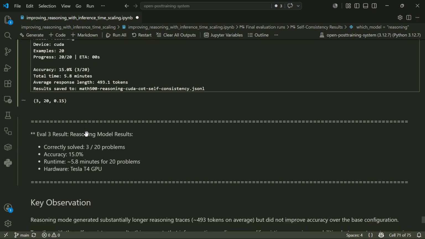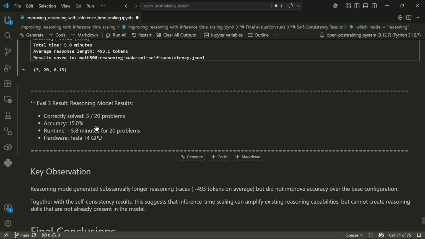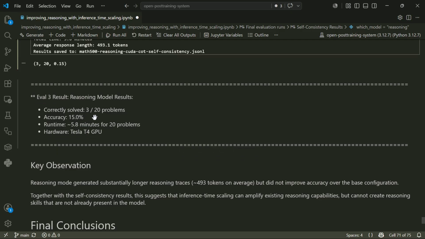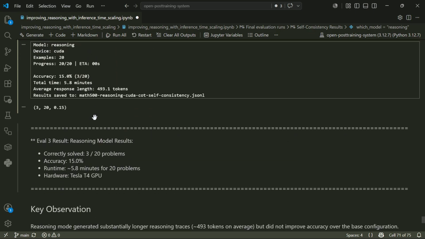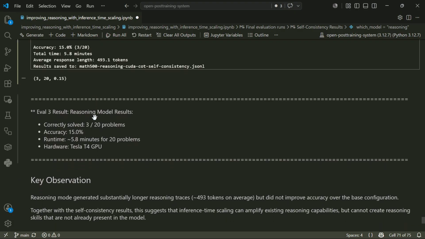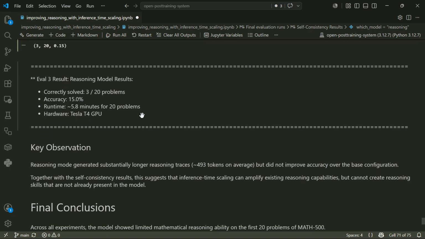Is it per minute? I think it's per minute. Yeah, on average. Maybe per problem, okay, maybe the average response length per problem. Anyway, that's not a big deal. So from the eval 3 result, we got 3 problems correct out of 20 problems. The accuracy is the same as the first experiment. Did we use chain of thought this time? Yes. So I think the result is still the same with the reasoning and the base model using chain of thought, temperature, and top p sampling, and it was again executed on the Tesla GPU.